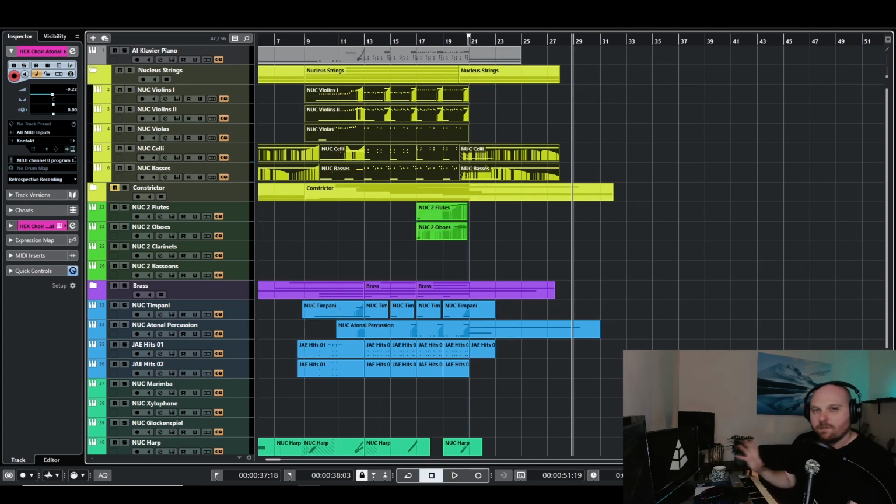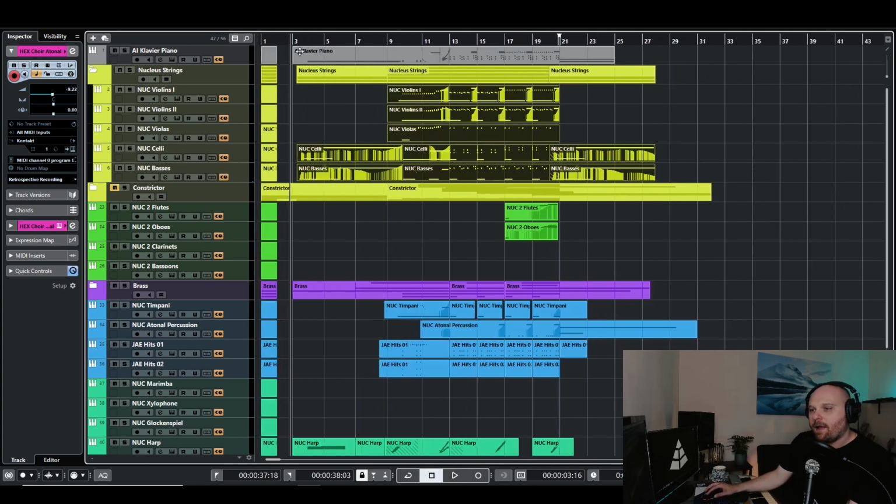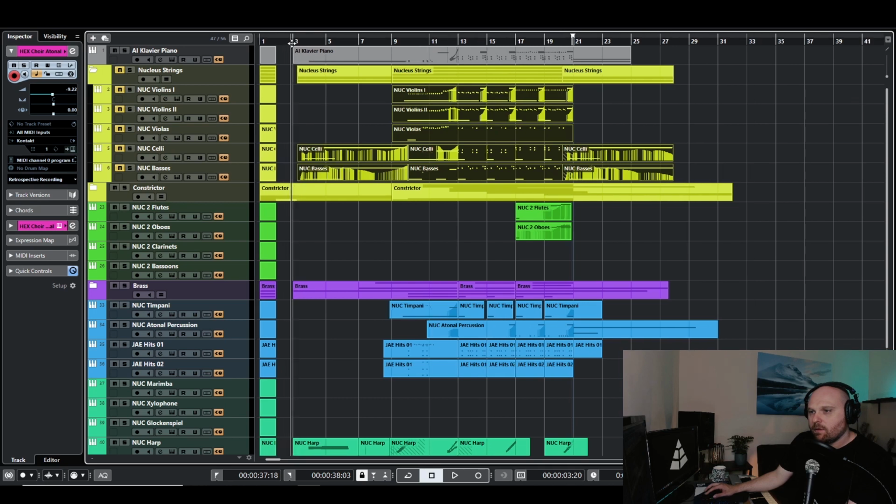So as you can hear, just a sort of fun horror piece really. And then I went back in and just swapped out some of the Nucleus stuff for Constrictor, and this is what I came up with.